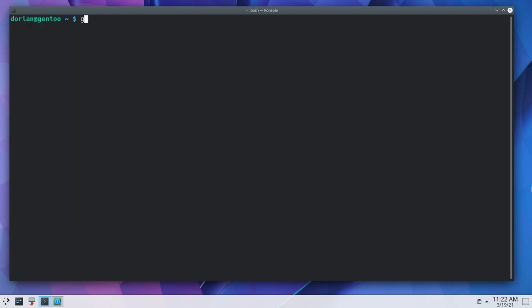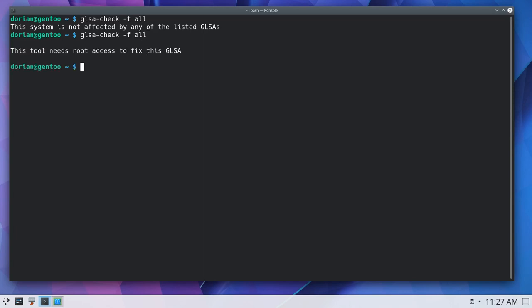The first thing I want to show you is glsa-check. This is Gentoo Linux Security Advisories. Here you can do glsa-check --test all, and it's going to test all the GLSAs to see if your system is affected by any of them. Then it'll tell you what needs to be fixed. If it does list anything, you can change this to --fix all. And then of course you need to be sudo.